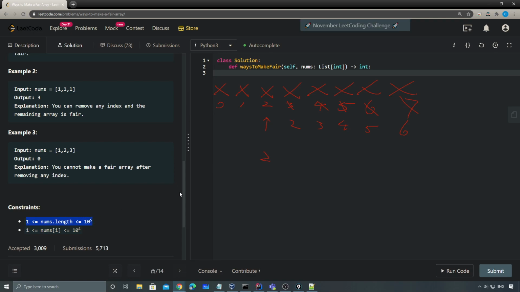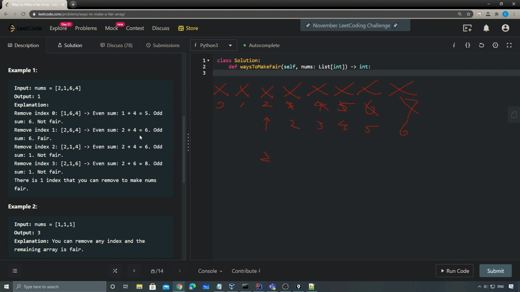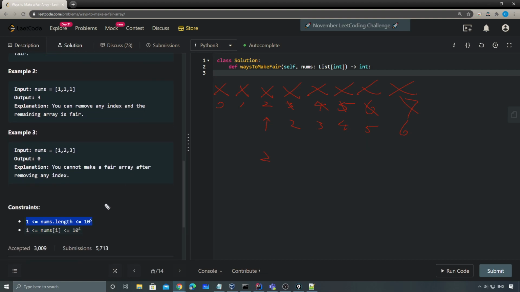To start with, the most brute force way is to try to remove each of the indices, and after that scan the entire array and try to sum the totals for both the odd indices and the even indices. But obviously, the time complexity for this approach will be O(n squared), which will be TLE. So that's why we need a better approach.